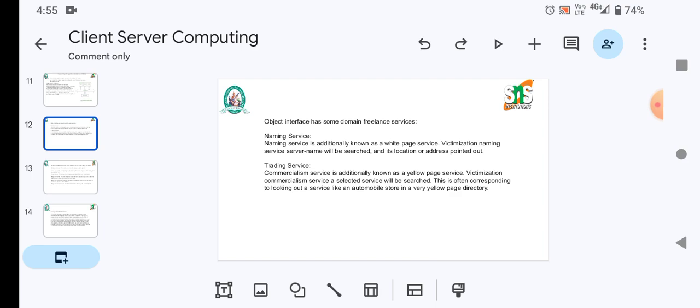There are two services used as a freelance. That is a naming service and trading service. Naming service is additionally known as a white page service, where the service can be searched and the location address can be pointed out. Whereas the trading service is a commercial service, which is also known as a yellow page. It is used as a selected service and often corresponds to the looking out service, like automobile store in a yellow page directory.